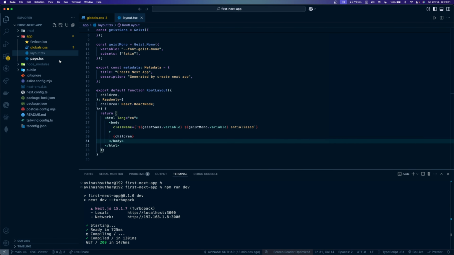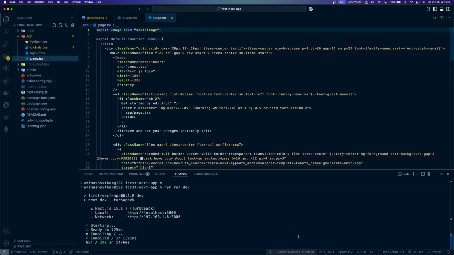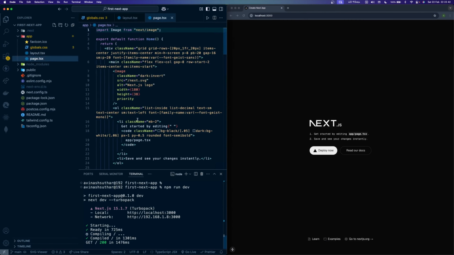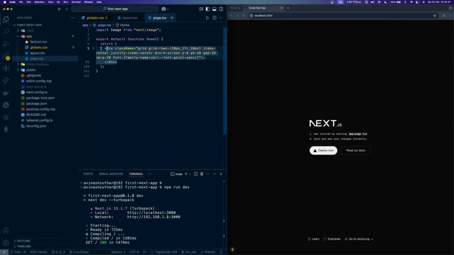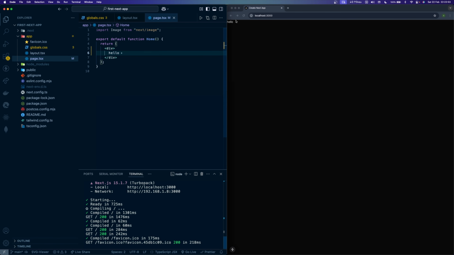Again, going to page.tsx, it is the page that we are seeing in the browser, this one. Let me remove all this content from here and simply return a div called hello. So it will render hello. If you can see it, let me zoom in. So, hello.